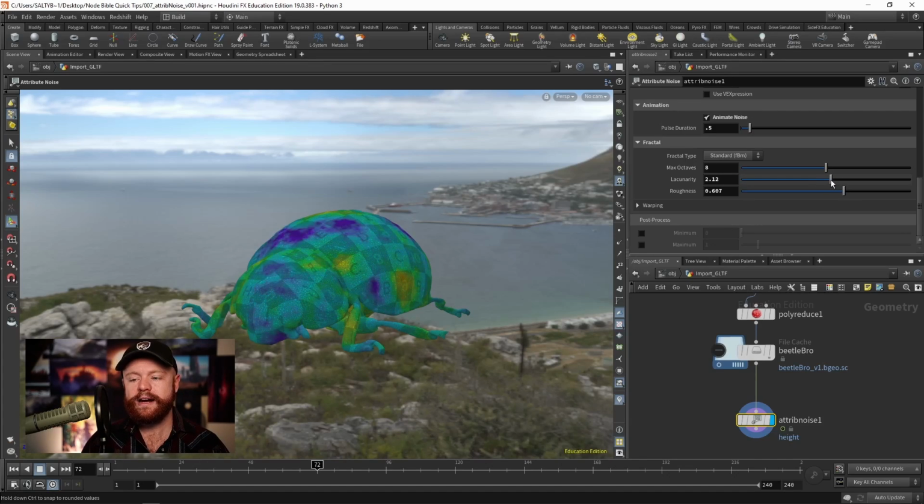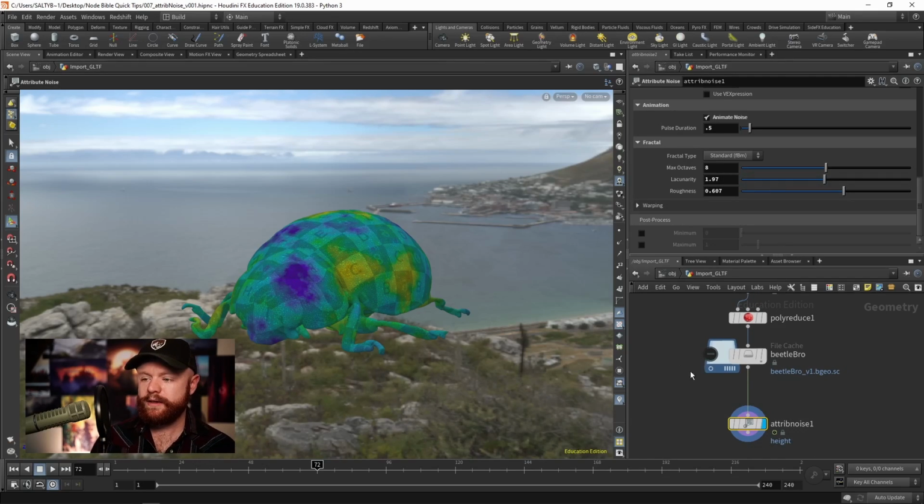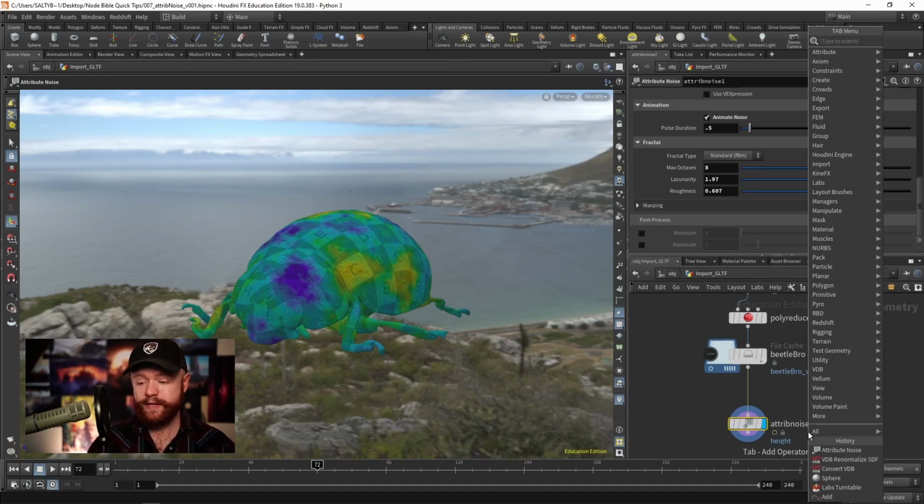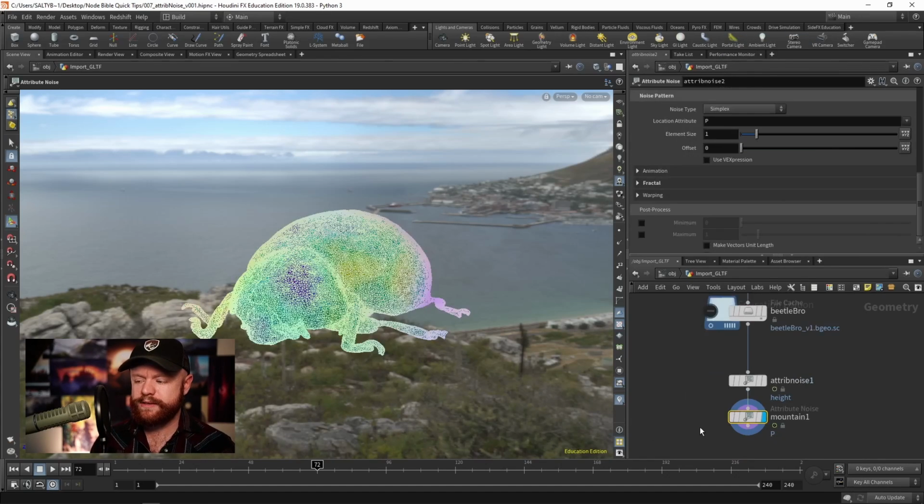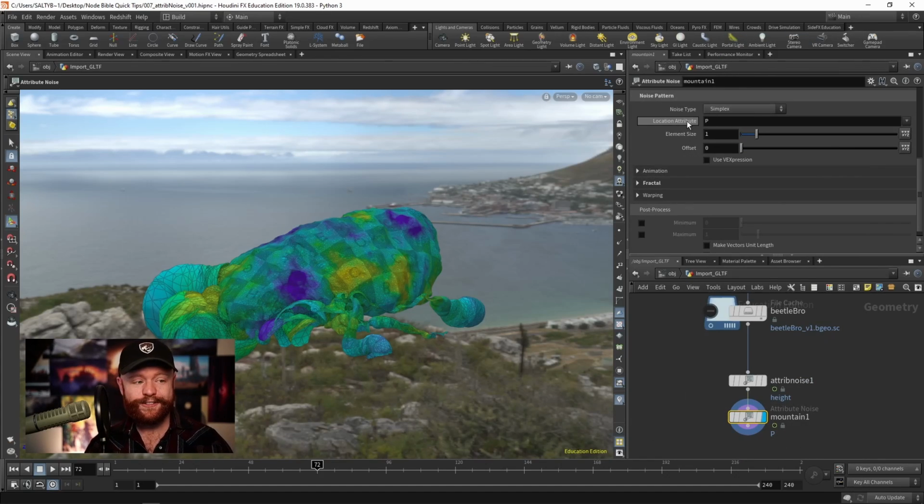A higher lacunarity will add a more crunchy feel to it. So let's set the lacunarity here for right now to maybe a value of 2. Something right there is fine. And once we like the values that are distributed over the mesh, we can then bring that to a mountain. So we'll do a mountain right here. Looks great. We kind of squished our beetle, so that's not ideal.